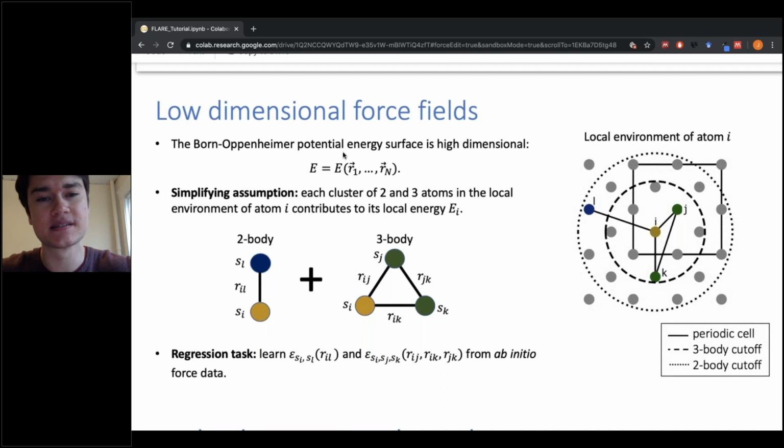So instead of learning this high-dimensional potential energy surface, which takes in all of the coordinates at once, we now just have to deal with these local atomic environments. And the regression task is to learn these functions. So what is the energy that's assigned to each pair of atoms? And that's a function of the chemical species of the atoms and the distance between them. And same for the 3-body contribution.